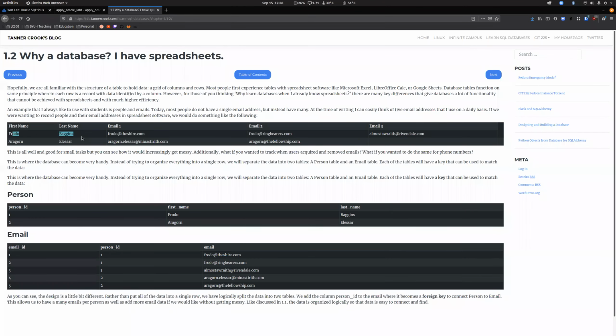You can see here, Frodo Baggins. We have his first name, last name, and emails 1, 2, and 3. Having email 1, 2, and 3 columns is kind of messy. If we want to keep track of all of his emails, what if he has more than 3 emails? It's just kind of messy. You can see the dilemma, because you either have to explicitly define as many as someone might have, at the cost of it being messy and gross looking.